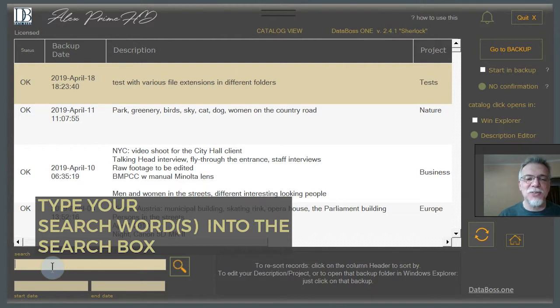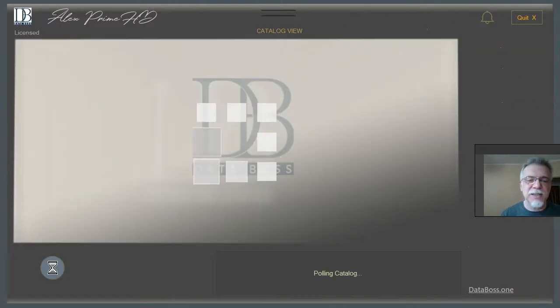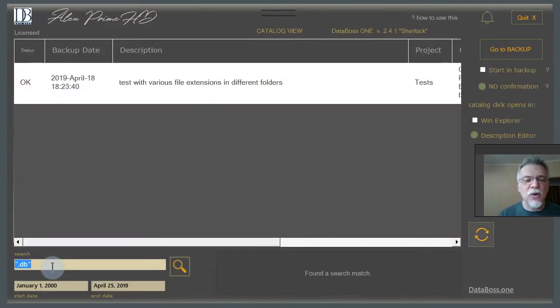So what are we going to search for? Let's start with finding the files by extensions. That's a new feature starting with version 2.4 of DataBoss. So to do that, we're going to say .db. So that's going to find, and I'm going to just hit enter on the keyboard. That's going to find all the files with .db extension.